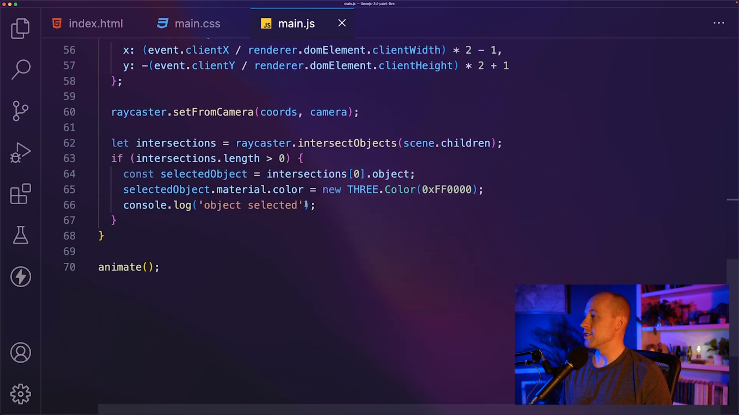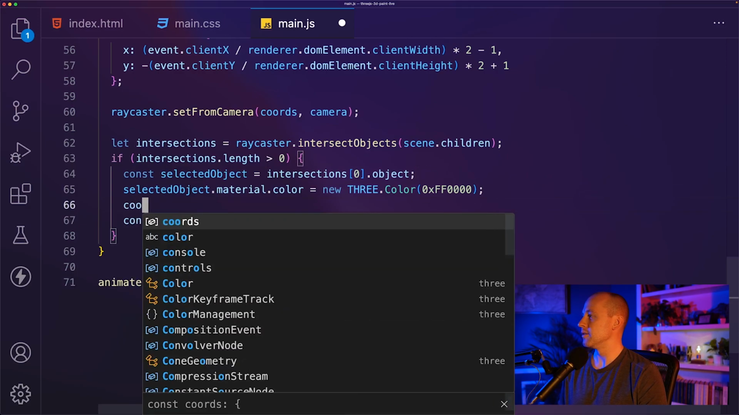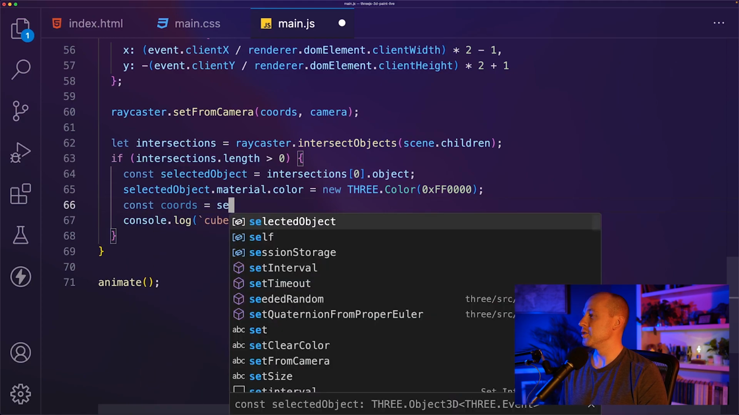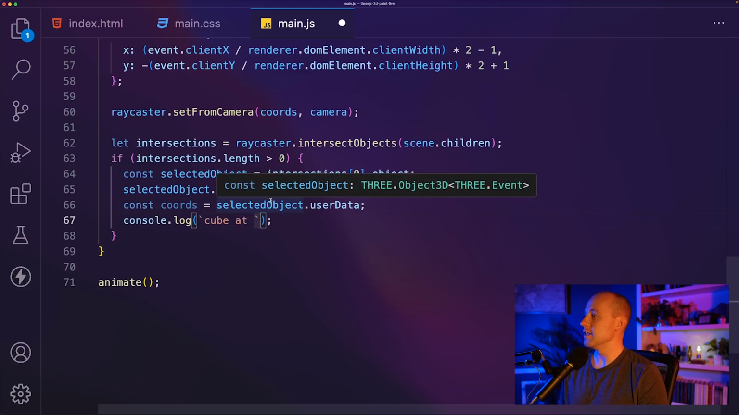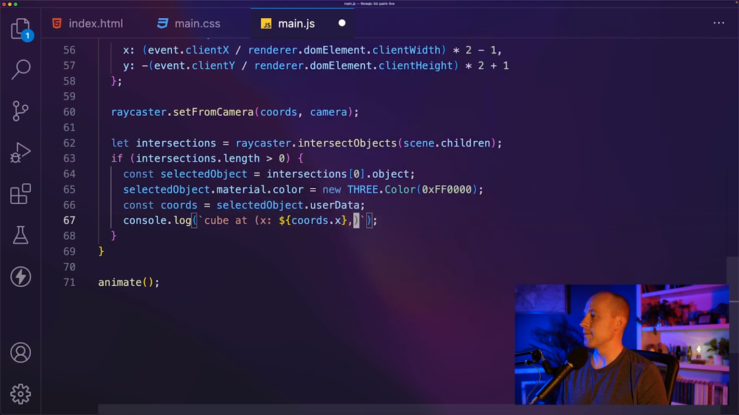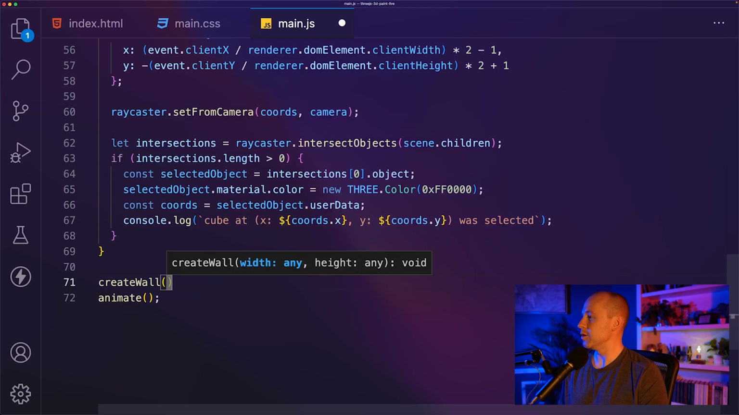So let's go down here. Let's update our console log statement. We'll say cube at, and we first need to get the coordinates from our object. The coords equal to selectedObject.userData. And then let's say cube at x, coords.x, y, coords.y was selected. Okay, and then down here, we need to make sure we create our wall. So I'll just do an 8x8 wall for now.